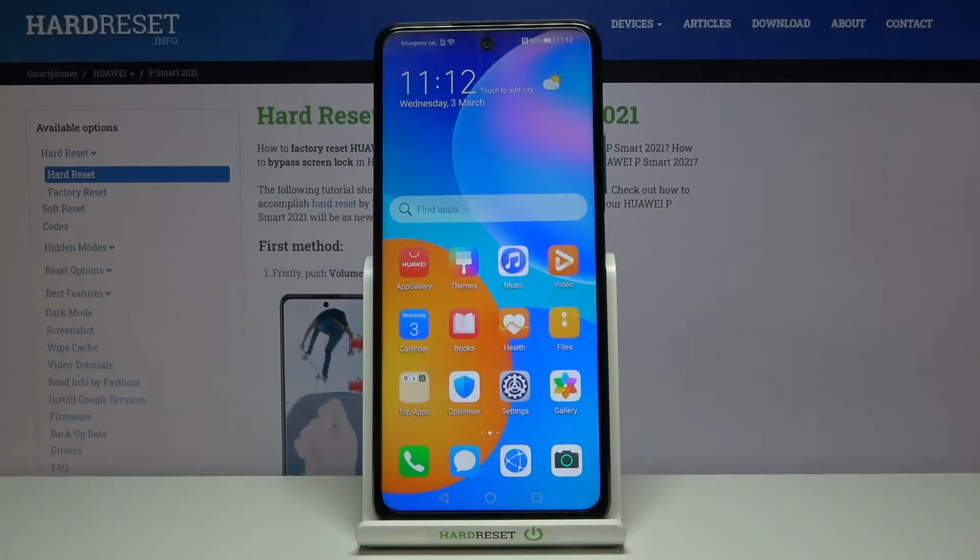Welcome, here I've got Huawei P Smart 2021 and I'm gonna show you how to turn on and off the camera grid lines on this device.